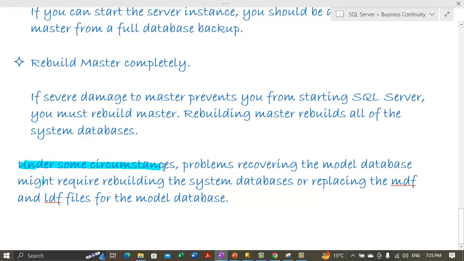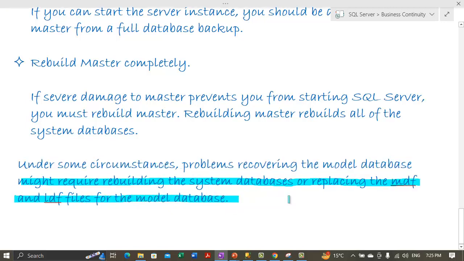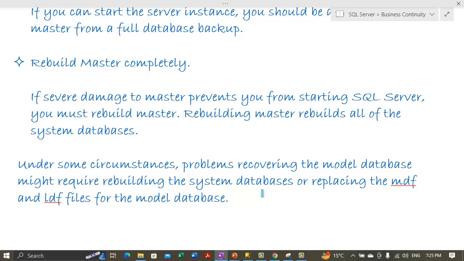So under some circumstances, a problem recovering the model database might require rebuilding the system databases or replacing the MDF and LDF files for the model database. So we can also have a file based backup as well. So either those files can be replaced, or if we have a proper backup file, we can restore the model databases from the backup. If it is not restorable, then files can be restored as well in the background to recover the model database or any of the system databases.